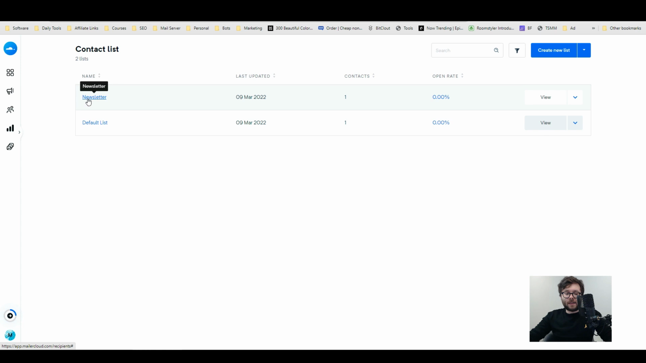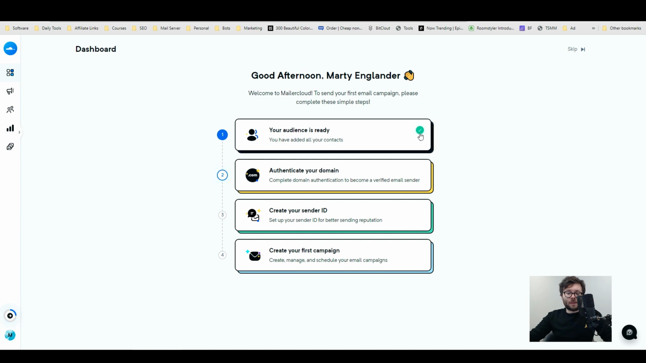What we see here is the newsletter contact list we've just created with the contact that was added to it. When we go back to the dashboard, you can see it's got a little tick there now, and that indicates that we've completed the step successfully. Let's move on to authenticate your domain.